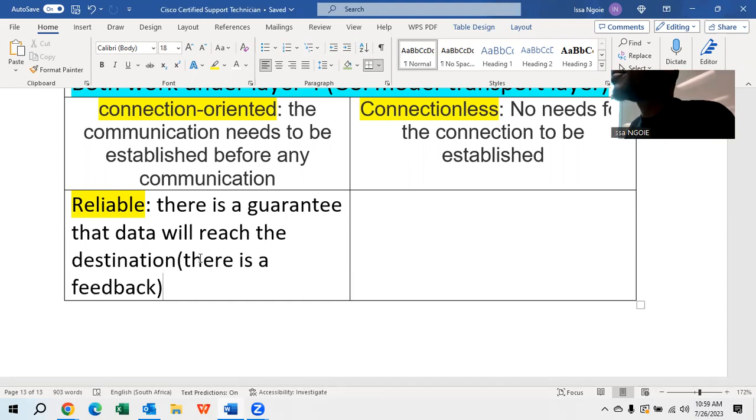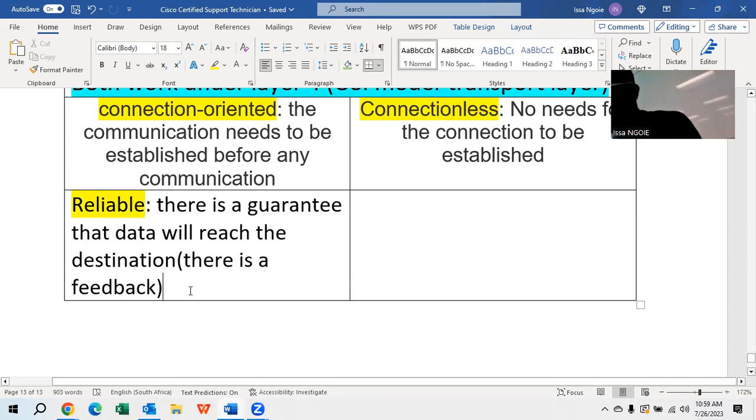Very, very important for the exam. If you don't know about this connection-oriented, this reliability, you're in trouble, right? So there is feedback that has to come from the destination host. But if there is no feedback, if there is no guarantee, it means that we are using UDP.